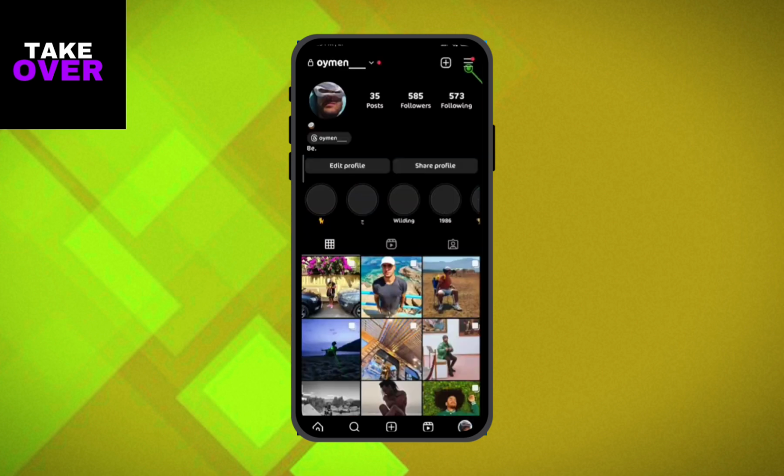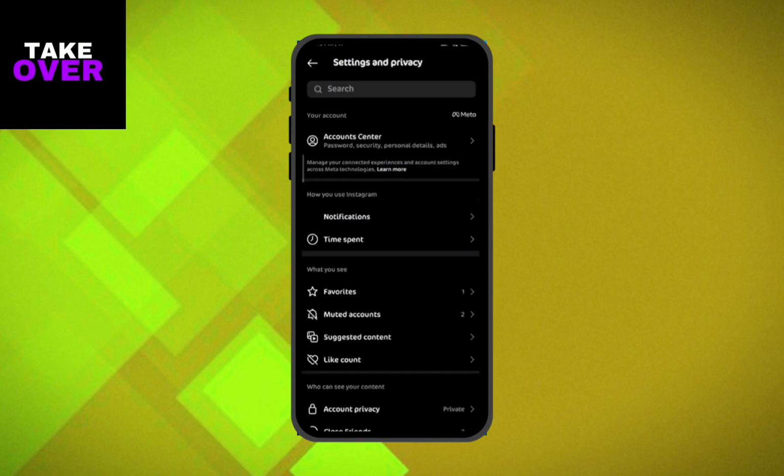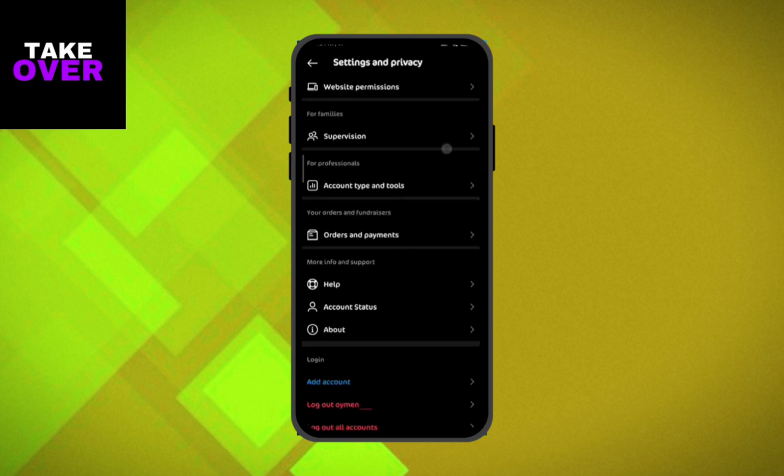The first solution is to ensure that your Instagram app is up to date. Head to your Play Store or App Store, search for Instagram, and check if there's an update available. If there is, update the app and check if the Notes feature appears.